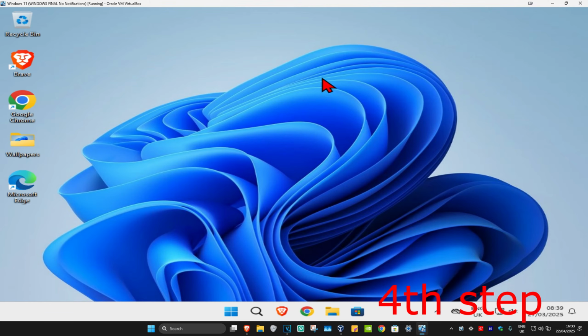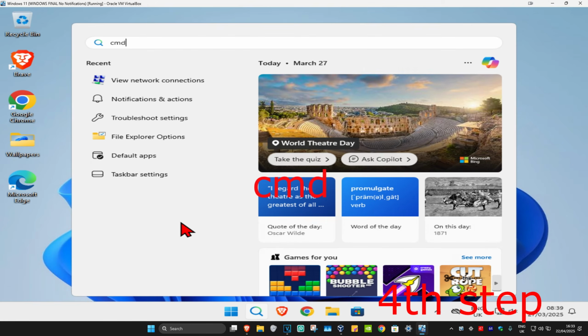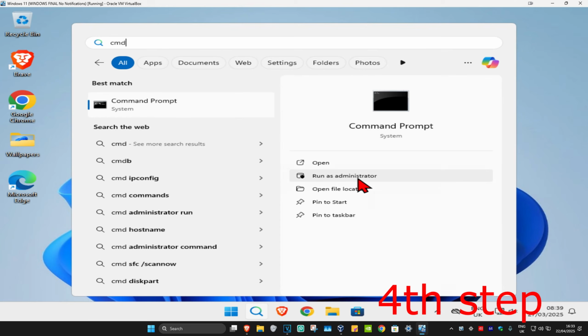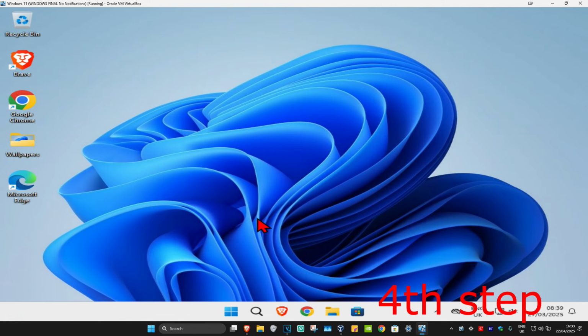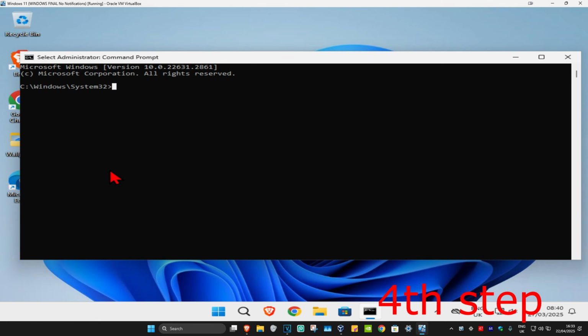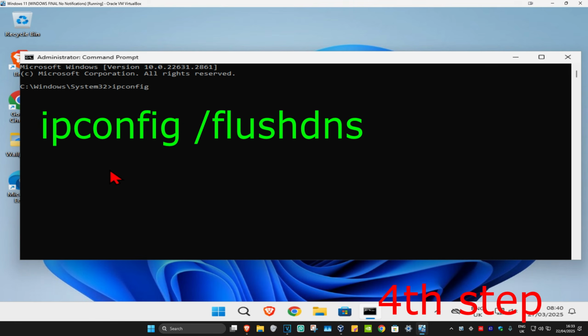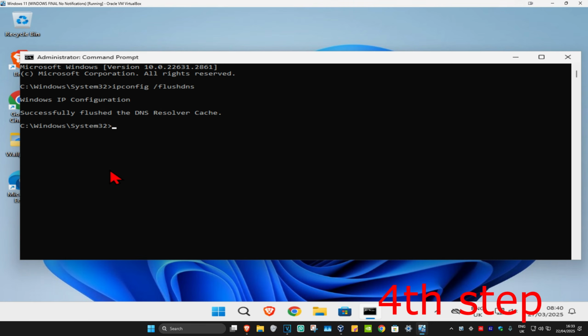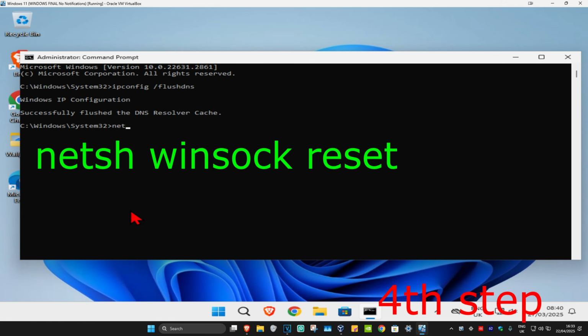For the next step, you're going to head over to search again and type in CMD. Now you're going to run it as administrator. And then click on yes. And now once you're on this, you're going to type in ipconfig /flushdns. Click on enter. Now you're going to type in netsh winsock reset.